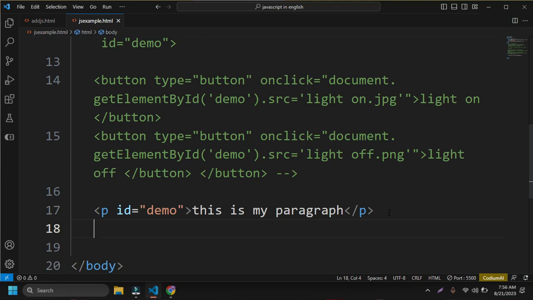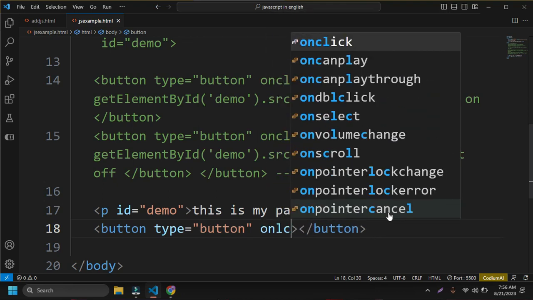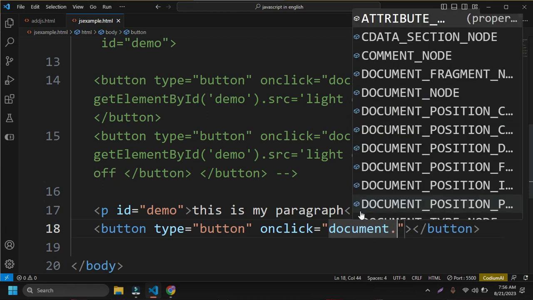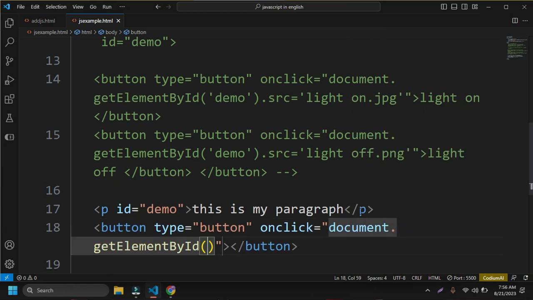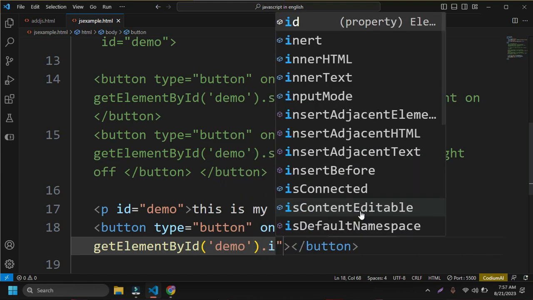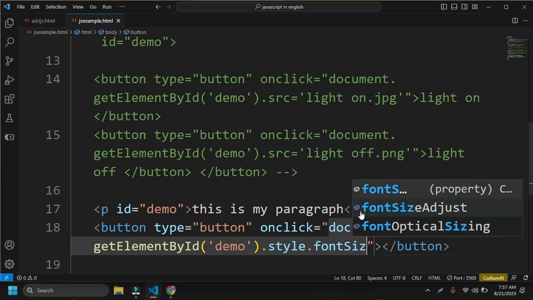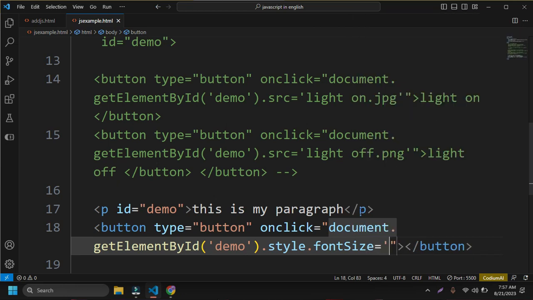And if I want to change this font size, or if I want to give any style to this, font weight, or color, or anything else, then I can again create a button here, button type equal to button, and then the onclick. I want to give the style to this paragraph element, right? So first of all, I can write document.getElementById, and our id name is just demo, and then demo dot style dot fontSize, and if I provide the font size equal to, I'm writing just 30 pixel, right?